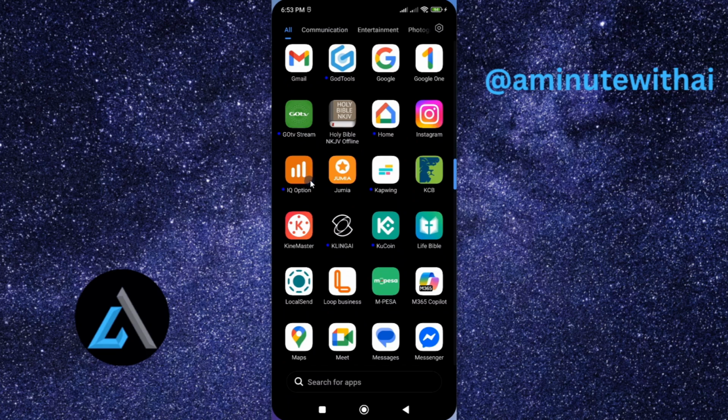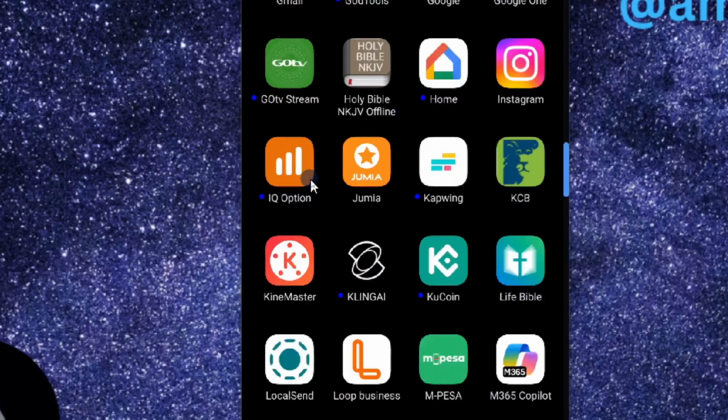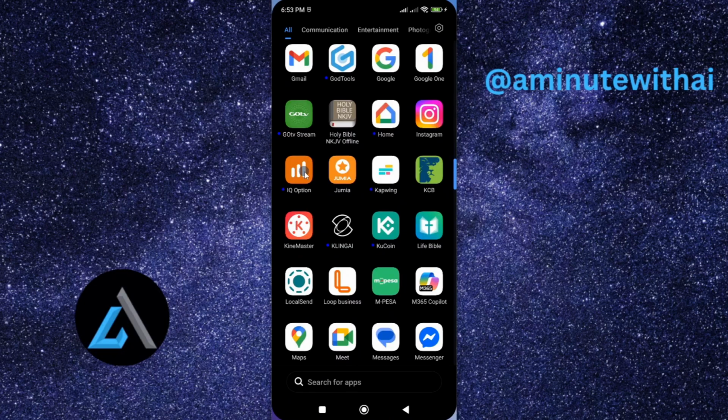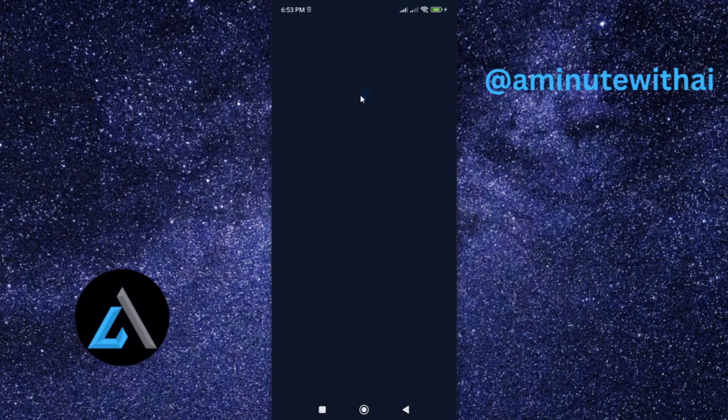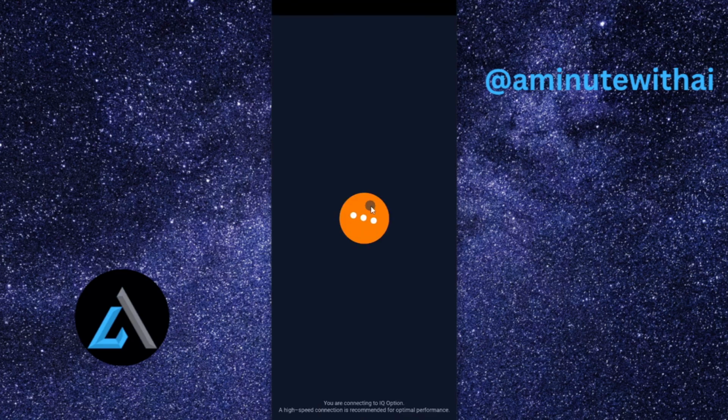In this tutorial, I'm going to show you how you can stop all pop-up notifications from the IQ Options app. So if you're receiving a lot of notifications from this app, it is pretty much simple to stop them. Once you stop them, you'll never see those annoying notifications.